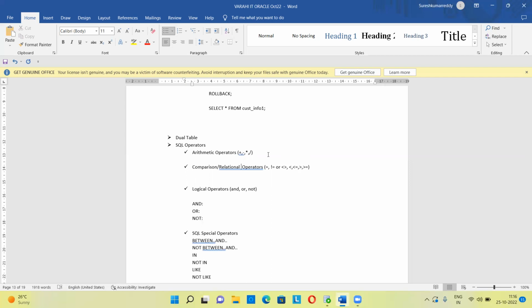Arithmetic operators. What is the purpose of these arithmetic operators? Simple. There is plus, minus, multiplication, division. So what is the purpose of these? To perform arithmetic or mathematical calculations.